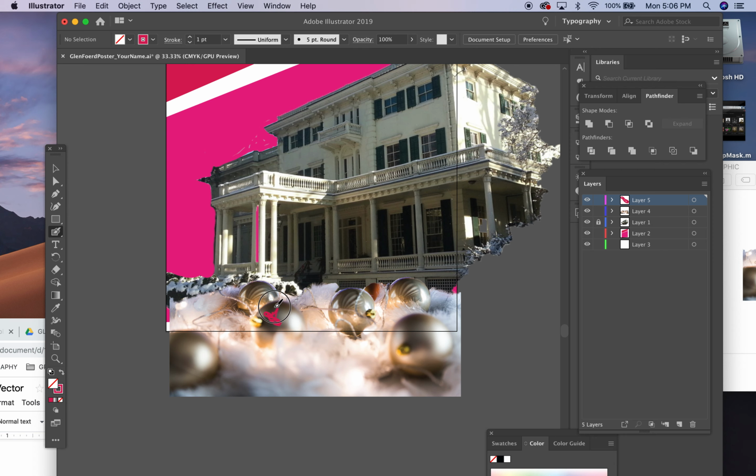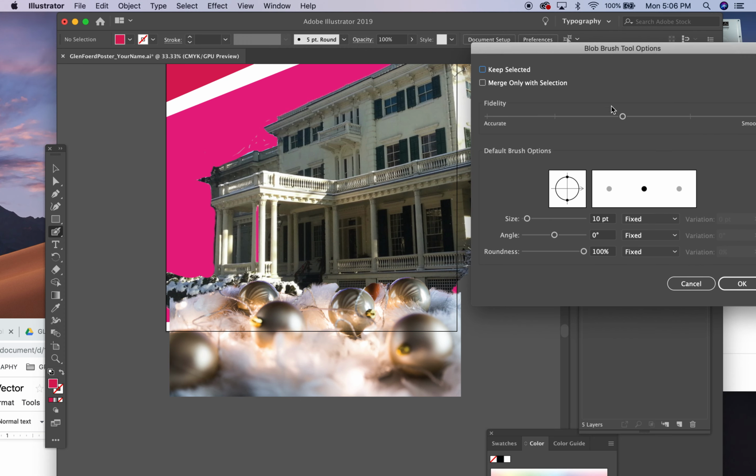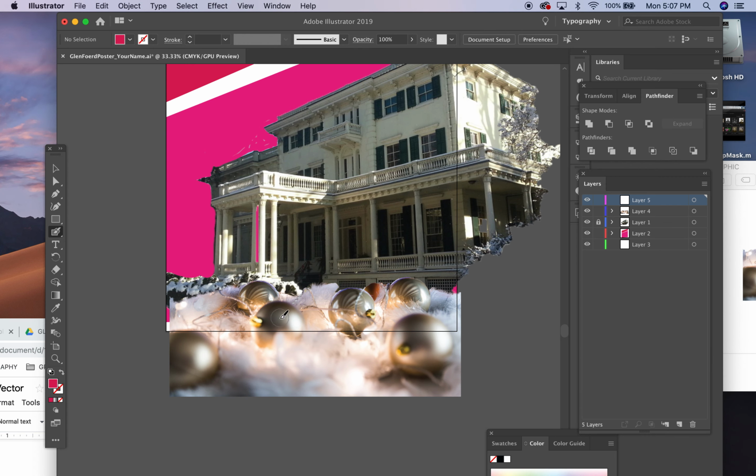Obviously, you have to adjust your brushes to make them, if you double click on the brush, don't like that either.